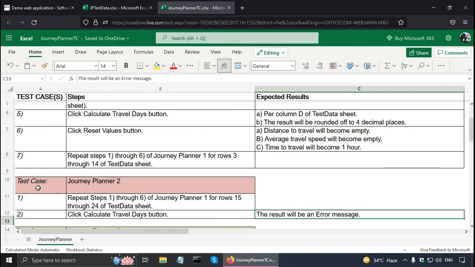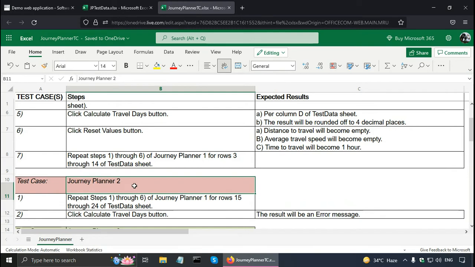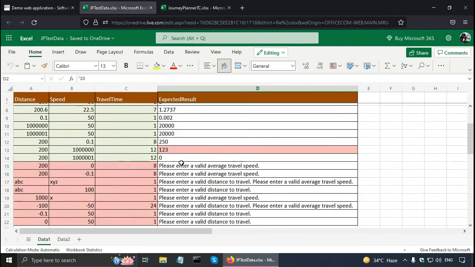Now there is another test case whose ID is Journey Planner 2, and it says repeat the steps 1 through 6 of test case ID Journey Planner 1 for the remaining rows. Click on the calculate travel days button, and now the result should be an error message. There are some values. Now distance, if I put as 200 and the speed as 0 and some value in travel time, it is going to give the error message, please enter a valid average travel speed, because a travel speed of 0 is an invalid test data. So these are the test data for invalid tests.